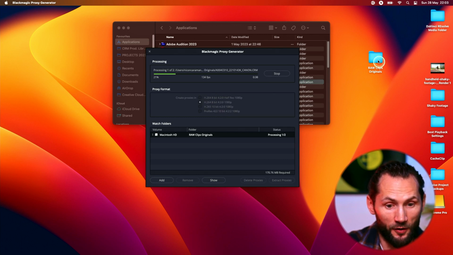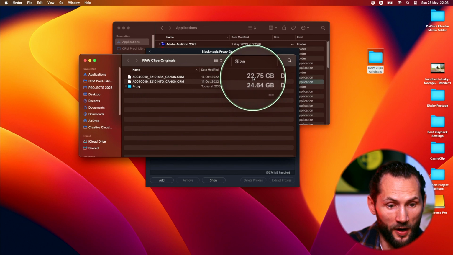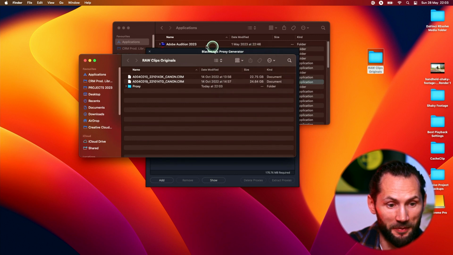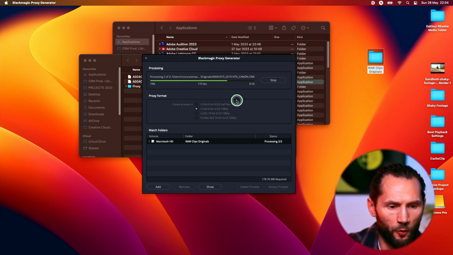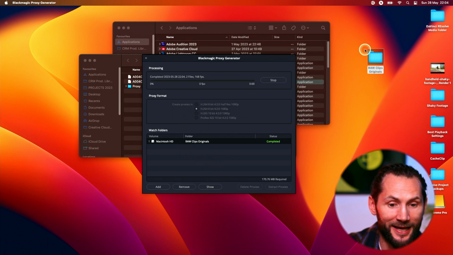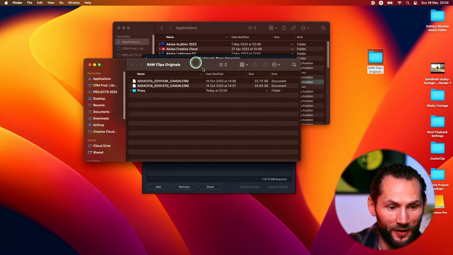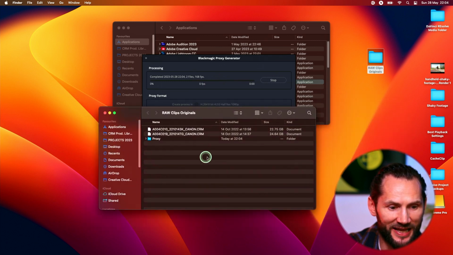Remember, those files were 22 gigabytes and 24 gigabytes. And look how fast this creates the proxies. It's absolutely incredible. We'll be waiting for this to finish, but in the meantime, this is called a watch folder. So every single time you add a clip to this folder over here, the one you've selected, DaVinci Resolve or Blackmagic is going to automatically create a proxy in this folder over here.